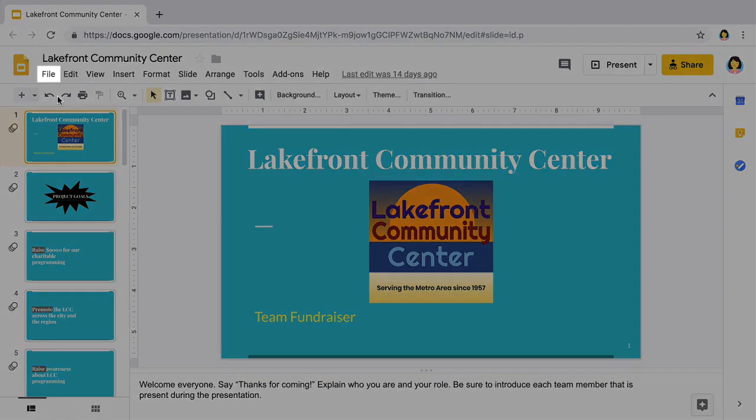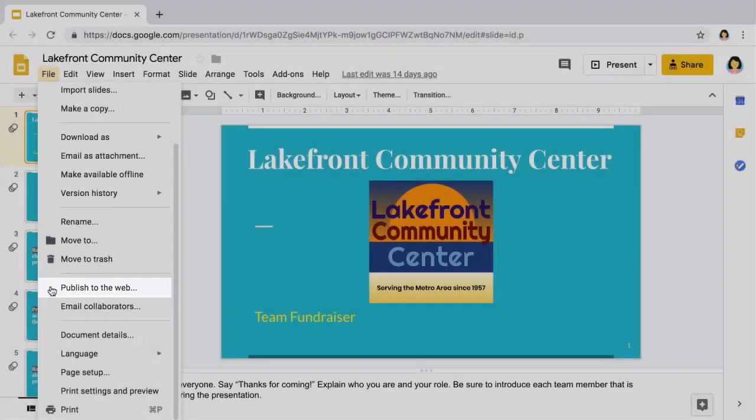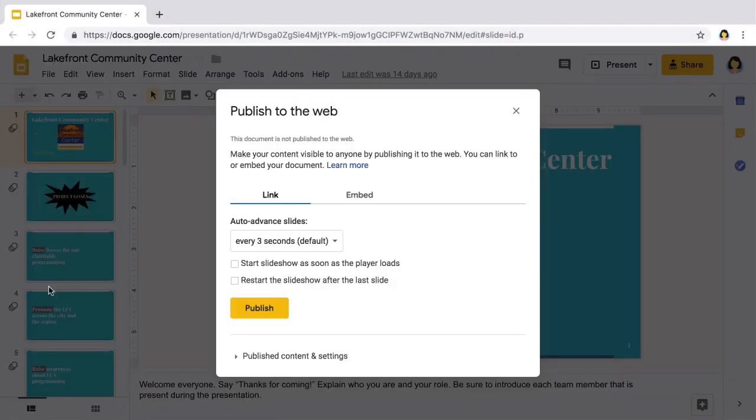Finally, publish your presentation to the web. This will allow you to share it with the others as a final slideshow, the way the audience would see it if you were giving the presentation. The people who see your published presentation will not see your speaker notes or be able to edit your slides.